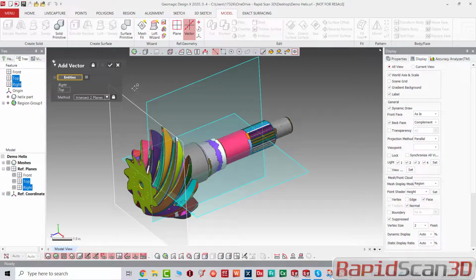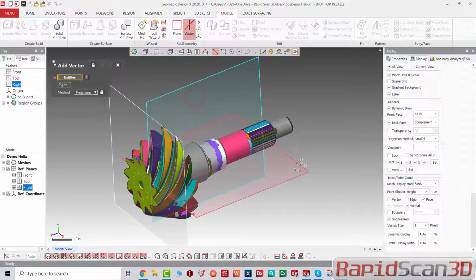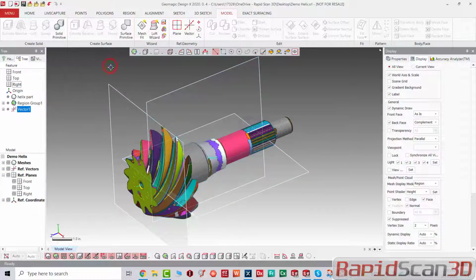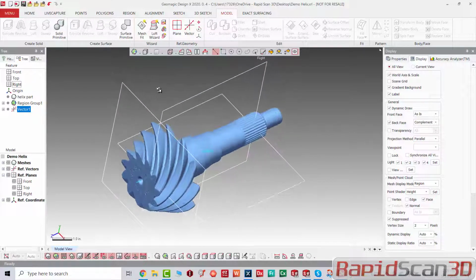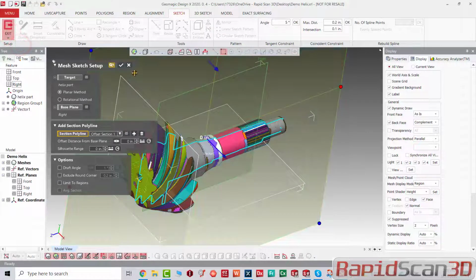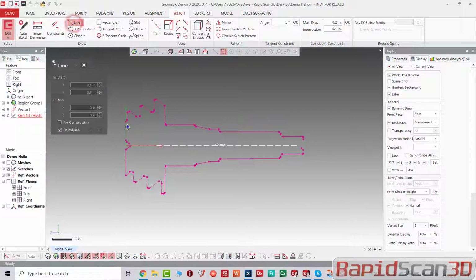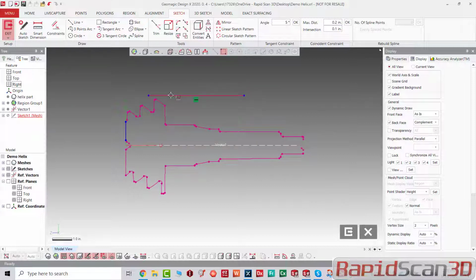So first thing, we're going to create one vector and we're going to create a point. Same model, we're going to create one line, basically a straight line, and we're going to trim it.